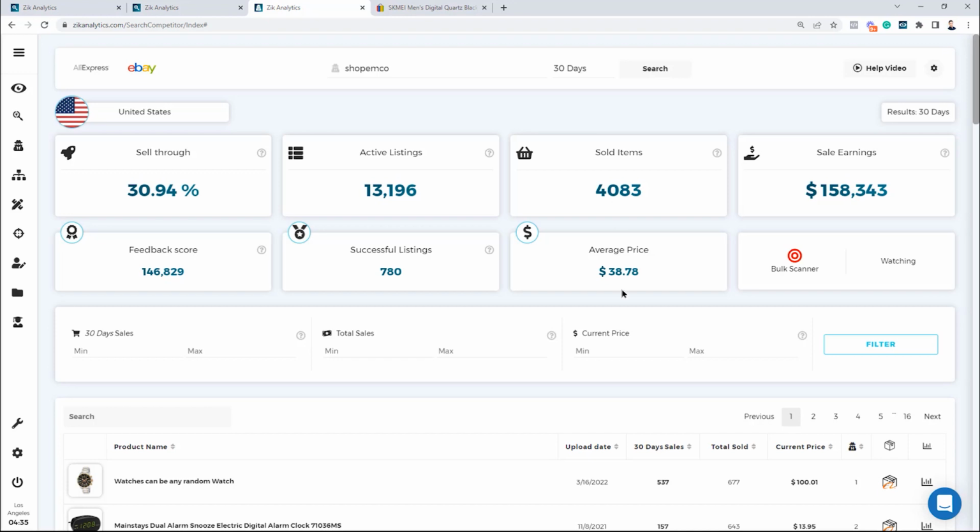So we can see here that this seller generated $158,000 in sales in the last 30 days. He has 13,196 active listings. And out of 13,196 active listings, he sold 4,083 items. So it's a 30.94% sell-through rate.